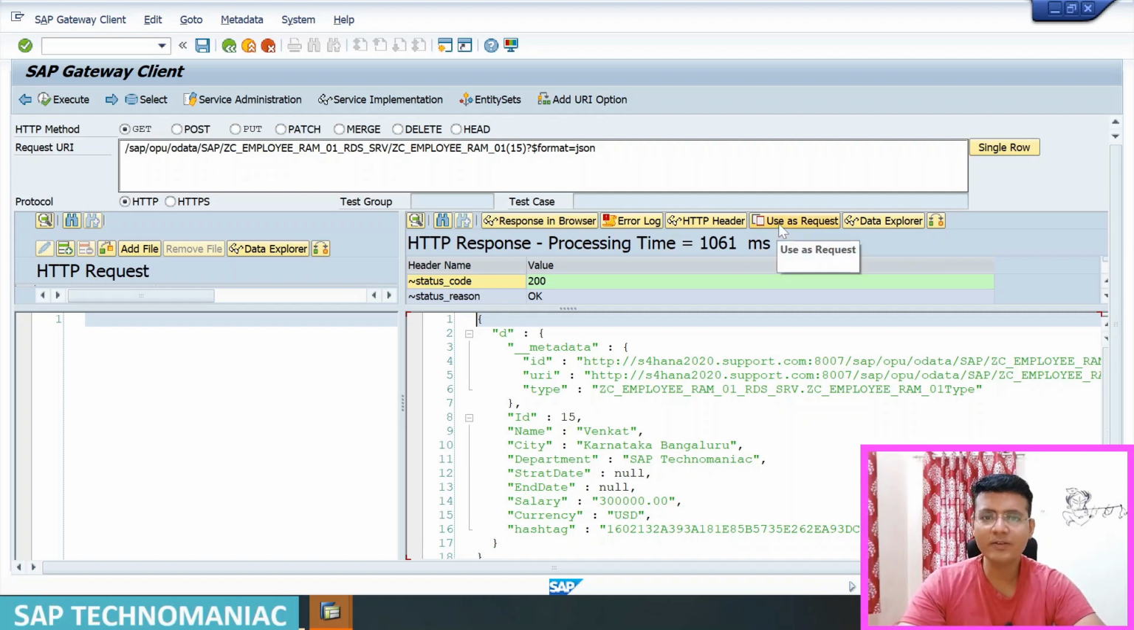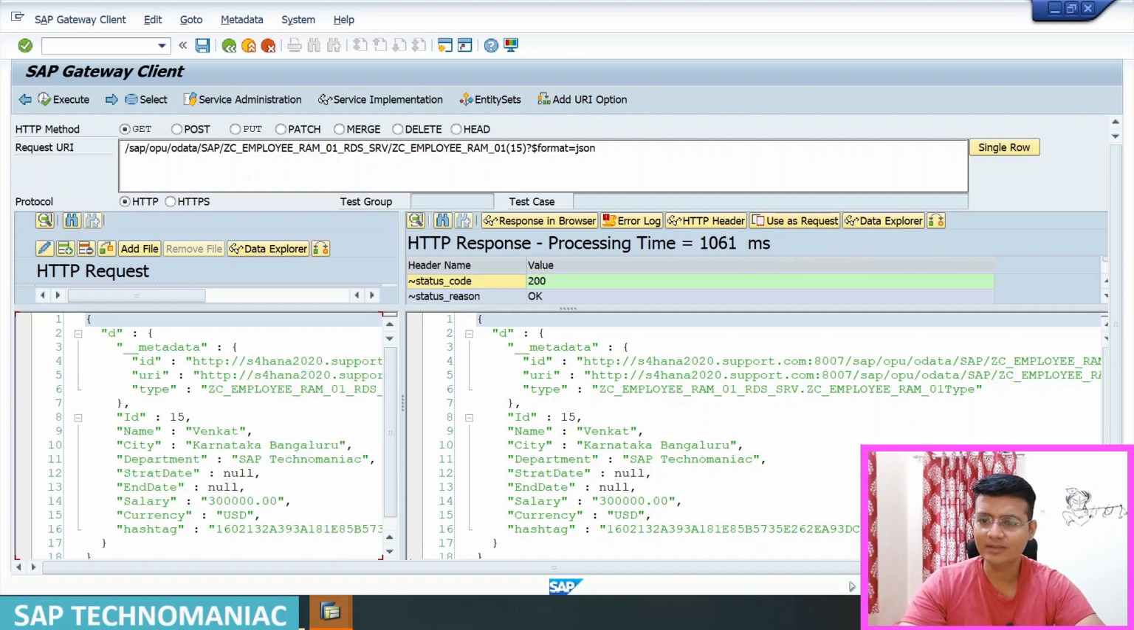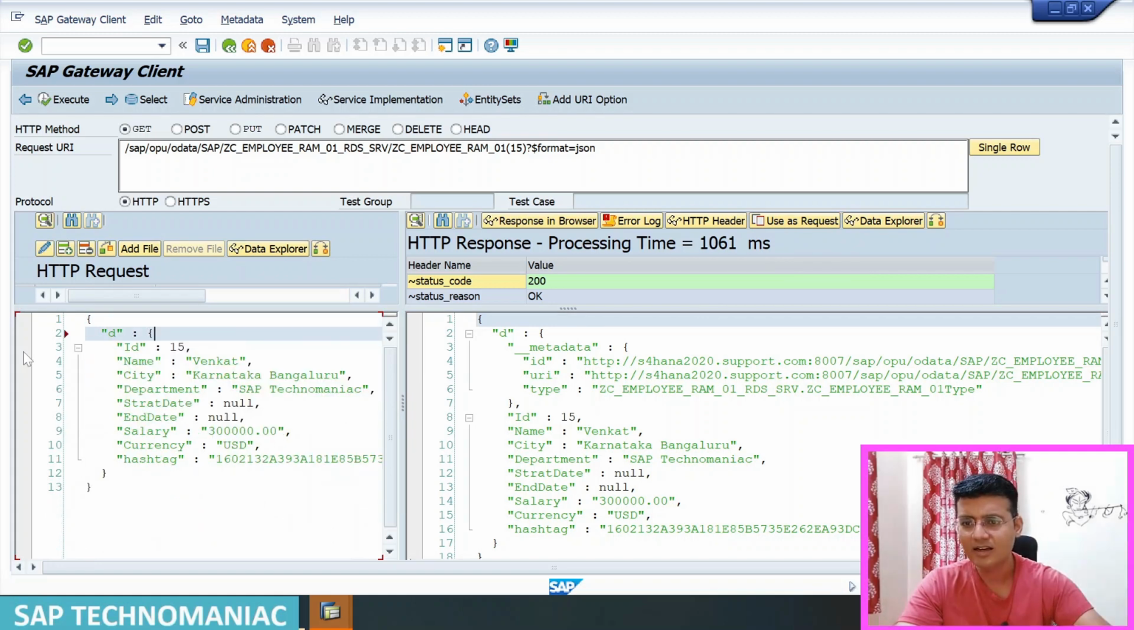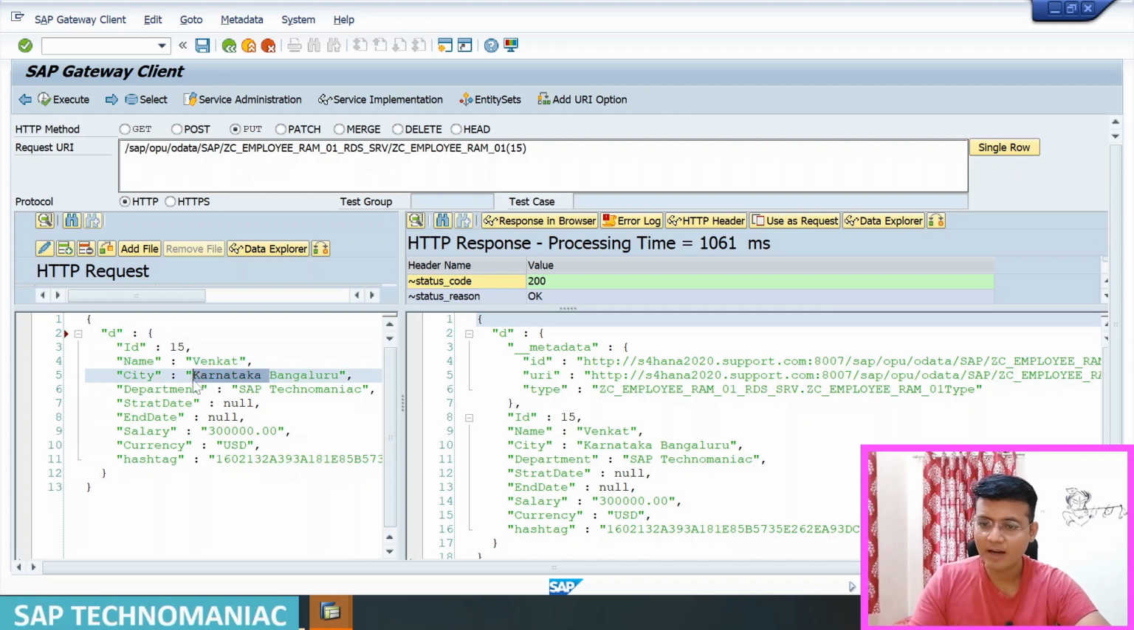So as usual, we use the request, and let me delete the data and metadata, and instead of POST, let me put PUT for updating the data. We have to pass obviously the key field and other things we are passing. Let me remove only Karnataka and put Bangalore instead. That's a small change I am doing.